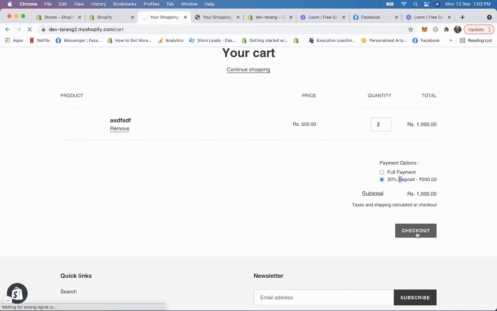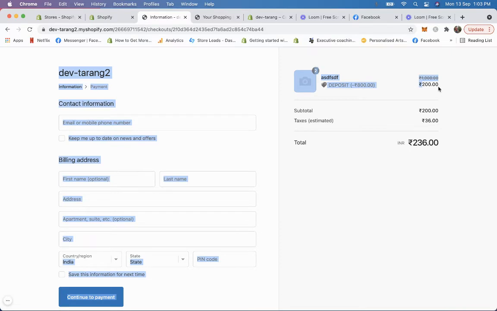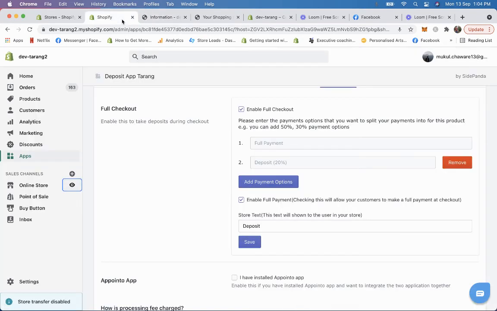So once we click on checkout, it will take us to the checkout page. And here we can see the 20% option and the taxes as well. So based on whatever configurations are done, we can allow our customers to put in the amount as per the plans that we can set up here. And that's how they'll be able to put in deposits based on full orders.